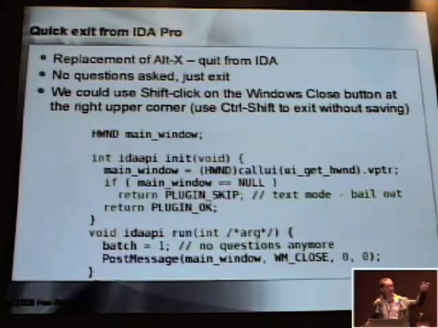What it will do, as soon as it starts, it will switch to the batch mode. You see that it says batch equal to 1. And after, it will close the window. So this is how you close IDA without asking any questions. In fact, this plugin, again, is just a simple illustration. It's not useful because if you didn't know, you can shift click. If you shift click on the Windows close button, IDA won't ask any questions.